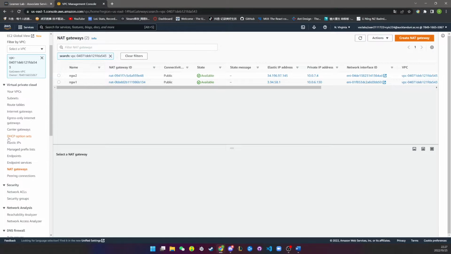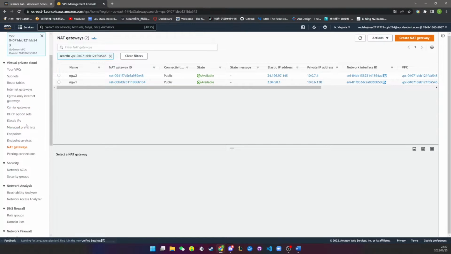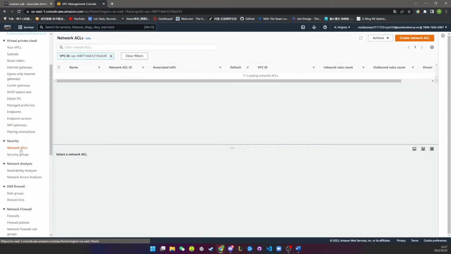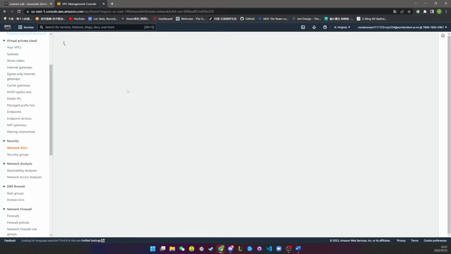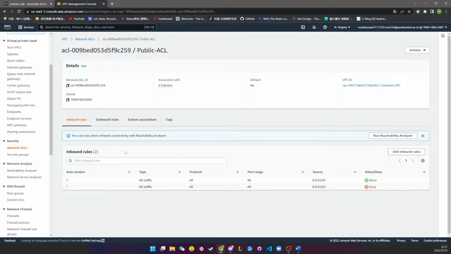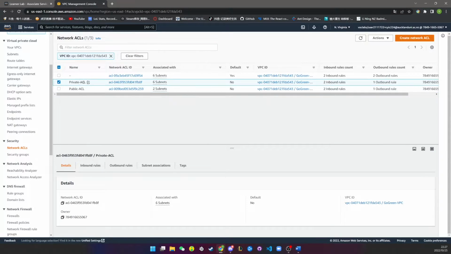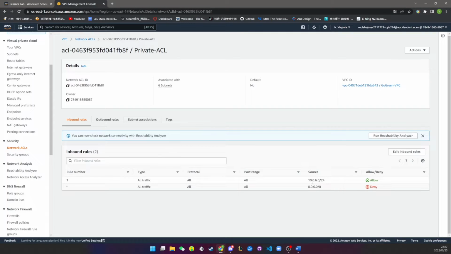To control inbound and outbound traffic, we have also set up a public network ACL and a private network ACL. The public network ACL is controlling the traffic coming from the internet, and we can see it allows all traffic coming through 0.0.0.0/0. And for the private network ACL, we can see the source is 10.0.6.0/24, which is the public subnet.